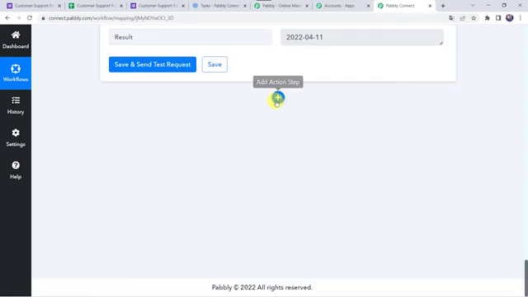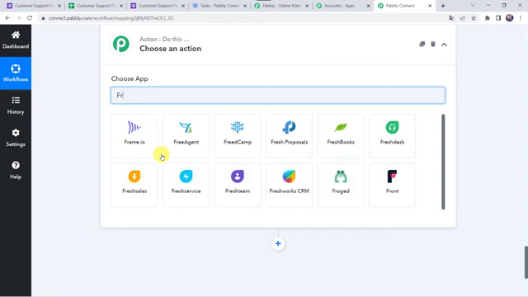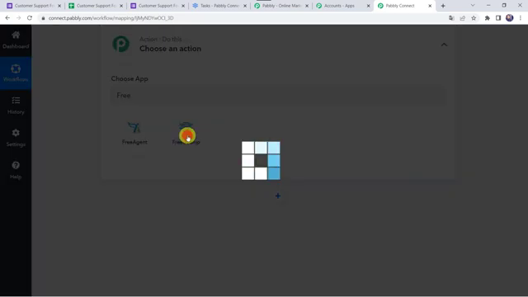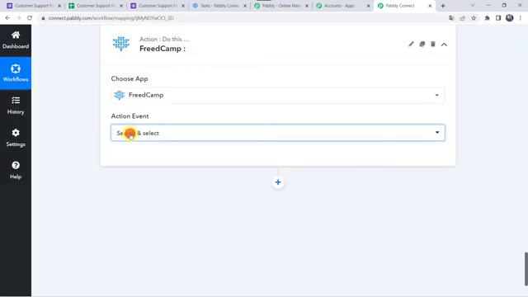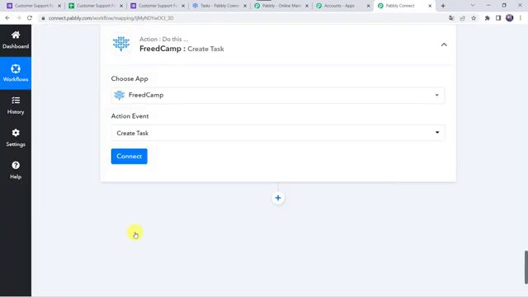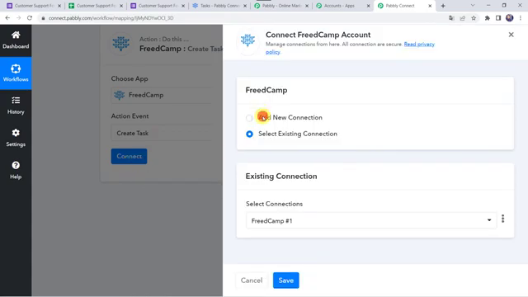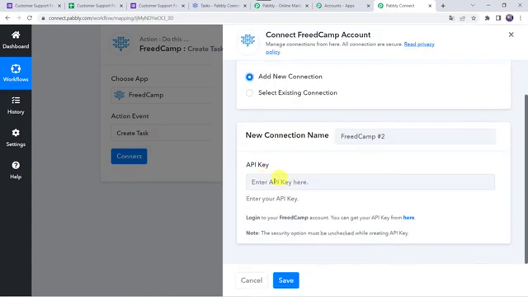For that, click on this plus sign, add action step. Choose the application name as Freedcamp. Select the action event as create task. Click on connect. Click on add new connection. Now it is asking for the API key, so let us read the instructions. Log into your Freedcamp account and you can get your API key from here.